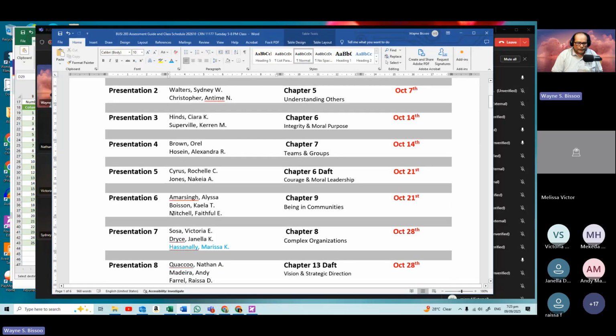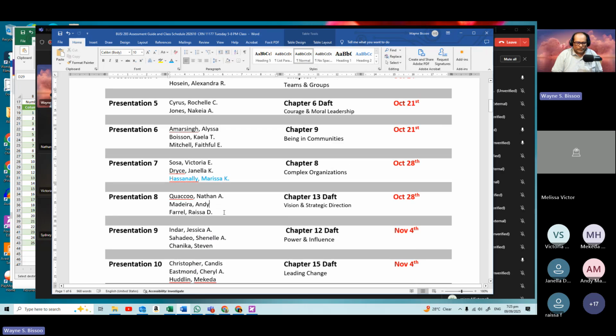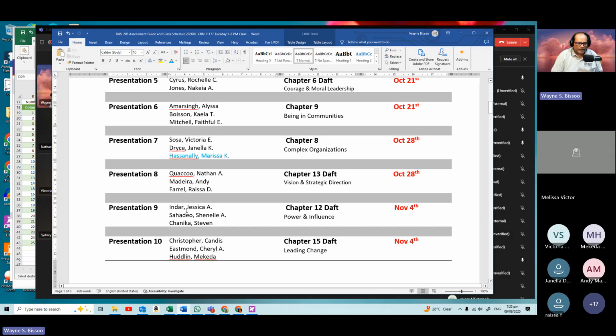Amar Singh, Boson, and Mitchell, dealing with communities. Sosa, Dries, and Hassanali, complex organizations. Kwanku, Madeira, and Farrell, with vision and strategic direction. Inda, Sahadev, and Shanika, power and influence. And finally, Christopher, Eastman, and Hudlin, closing us off on November 4th with leading change.